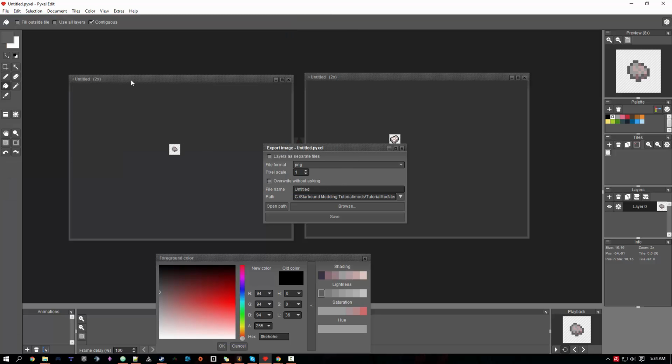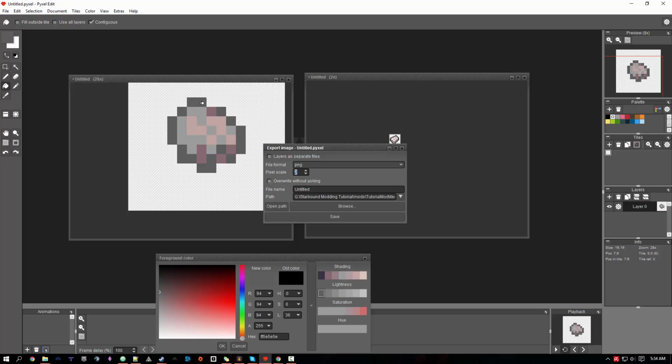Okay, so we're exporting this one first. We want it to be a PNG. We don't have any layers. We want the pixel scale to be 1. So if you do 2, then what that's going to do is instead of each of these dots being 1 pixel, that's going to be 4 pixels. And then 3 will be a 3 by 3, so it'll be 9 pixels, and so on and so forth. Leave it at 1, unless you want to upscale it. There's no reason to do that, but you can.